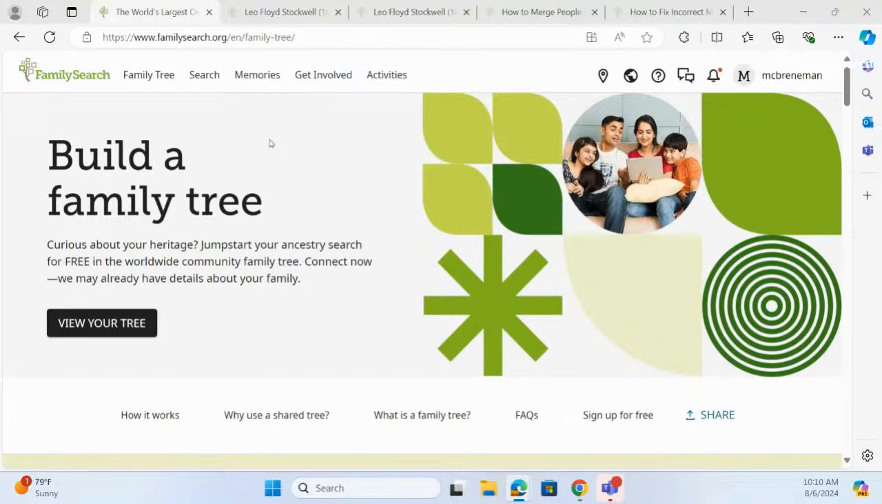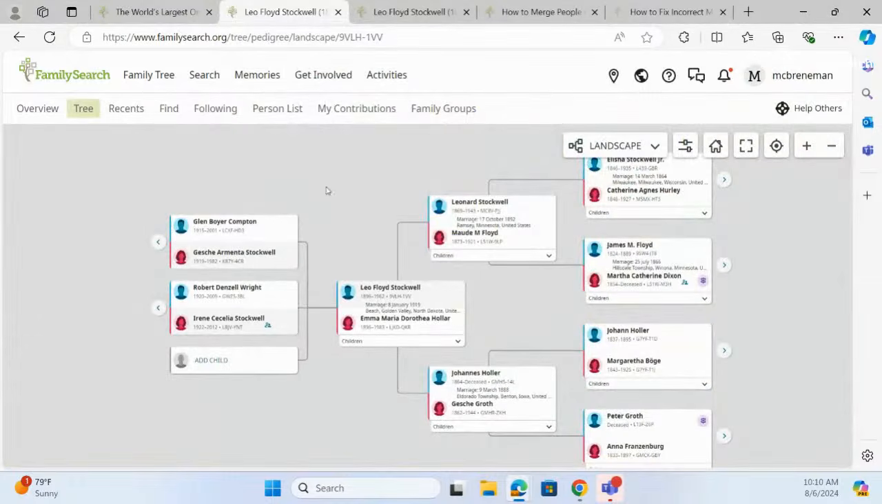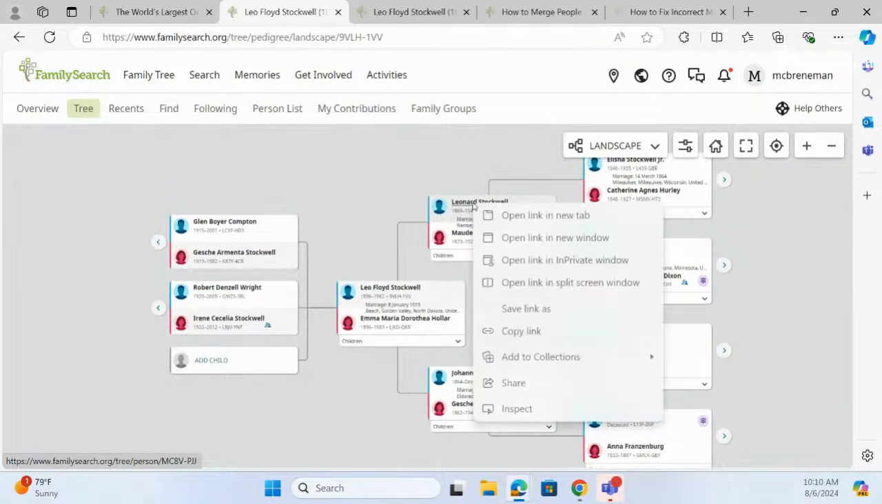And so in order to find duplicates, let's go to our page. Let's say we're on a landscape page, and you just go to the person page from there. So I'll go to Leonard Stockwell.